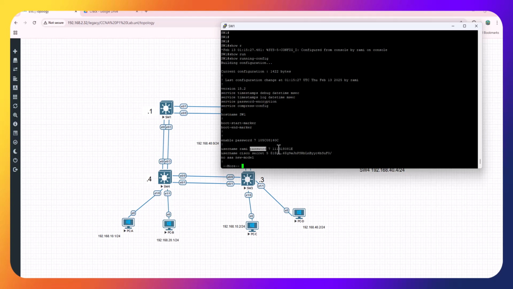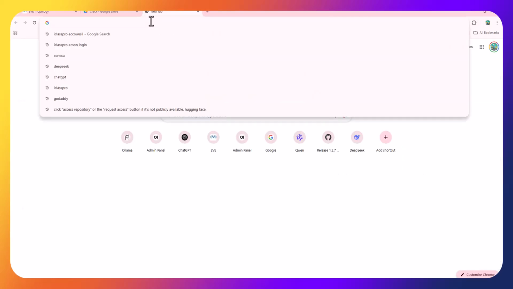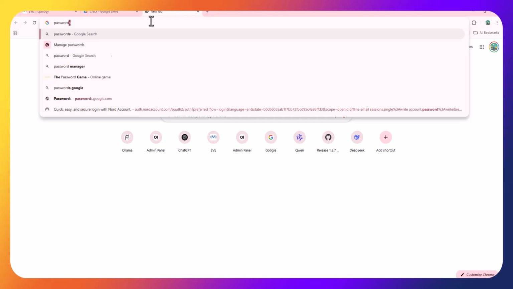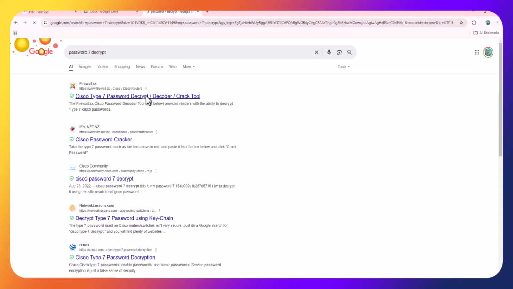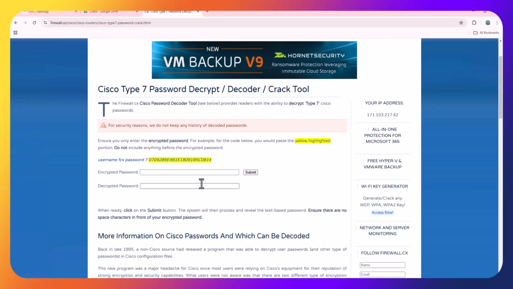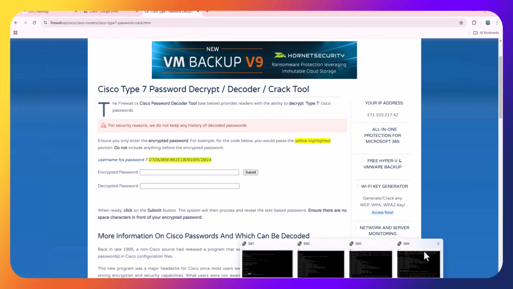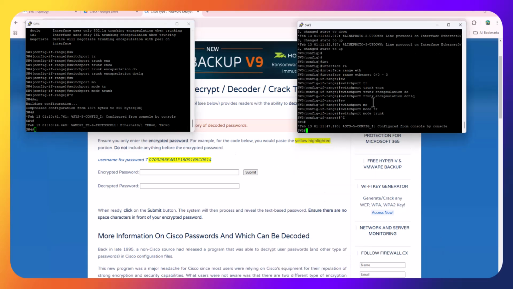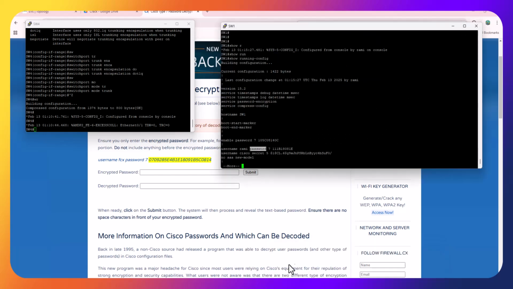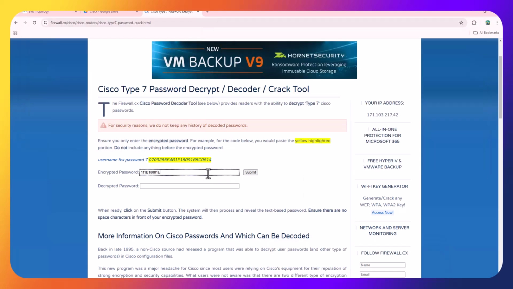The password is, of course, this is not like a big deal. Right now, if you type, for example, password 7 decryption, I bring this, I put it here, submit.